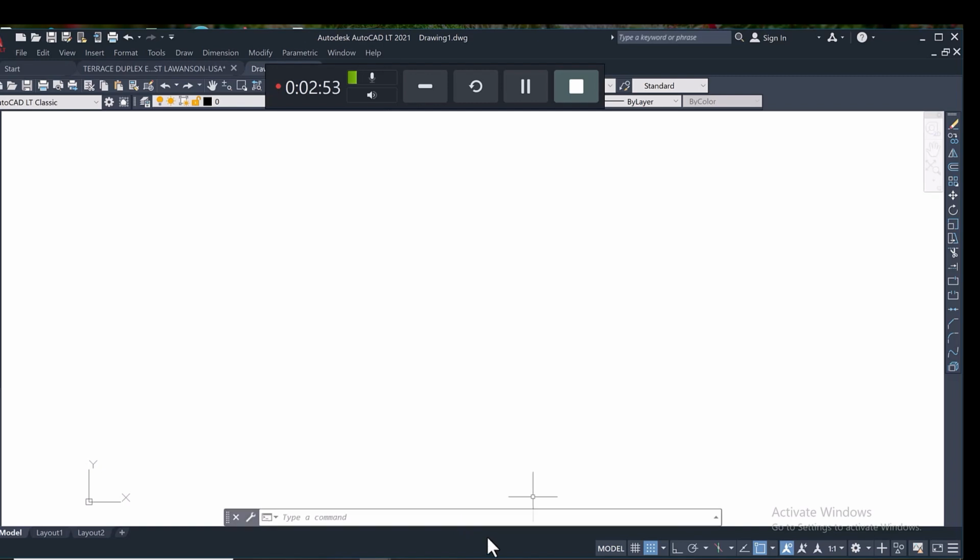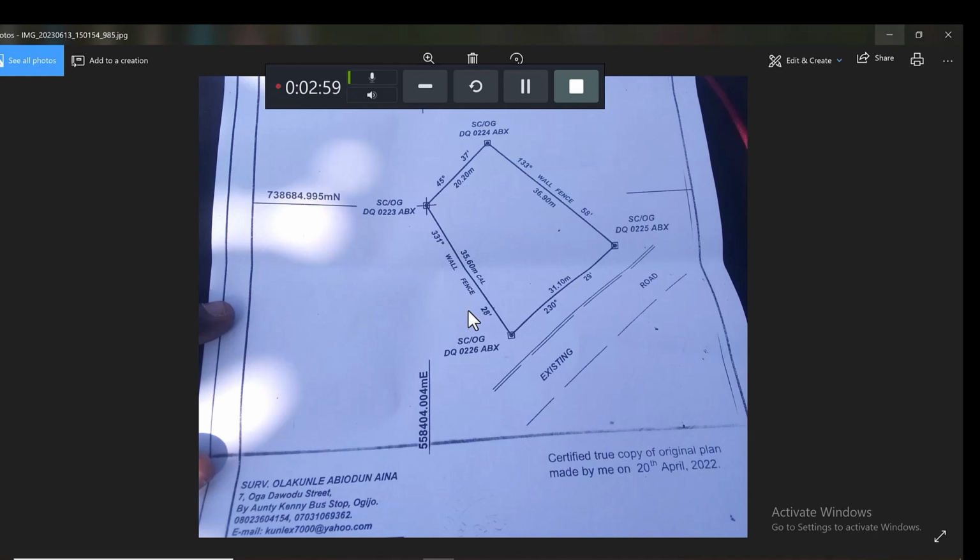So let me show you what we are going to use for today's work. This is the survey plan of a certain area. This is what we are going to be using for today's lecture. In this survey plan, you can see degrees, you can see meters, and all these other labeling. But what we are most concerned with is the degrees and the meters. Those are the things we are going to be making use of in our tutorial today. So let's go.